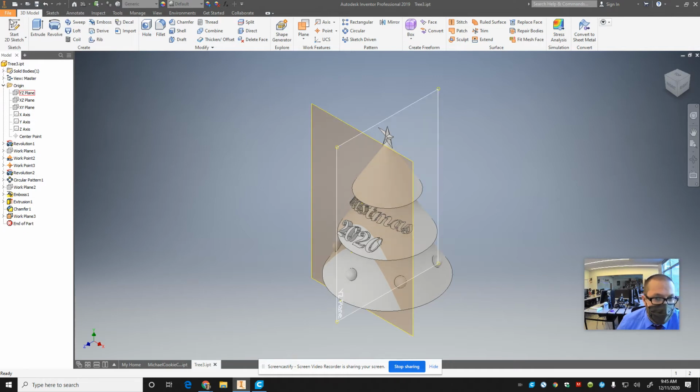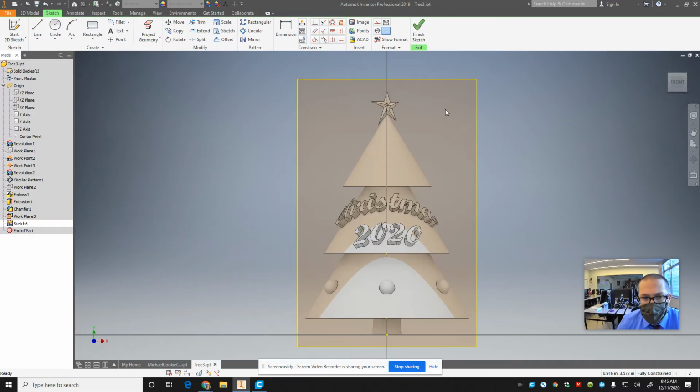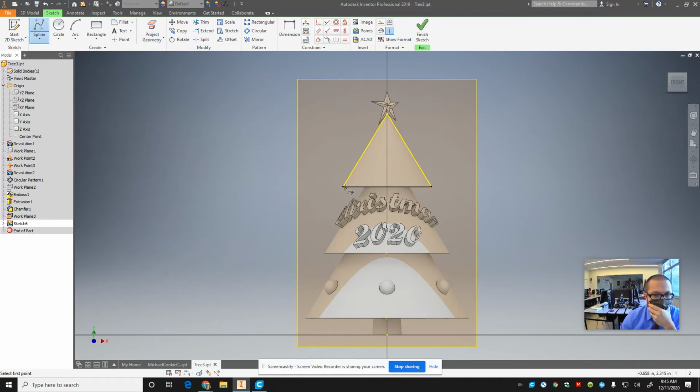All right, deleted the sketch. I'm going to start another sketch in that work plane. All right. I want to make this, I guess, look like, oh, I don't know. I'm going to project that geometry of this again into this drawing here. All right. I'm going to do a spline. I'm going to start in this corner. I'm going to kind of snake it up the surface now.